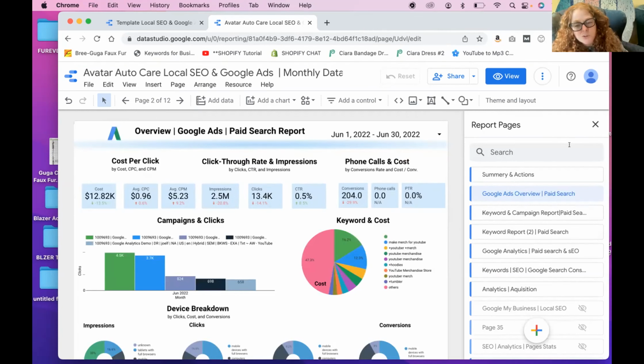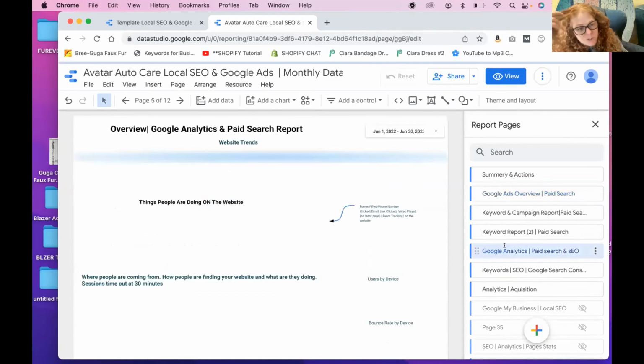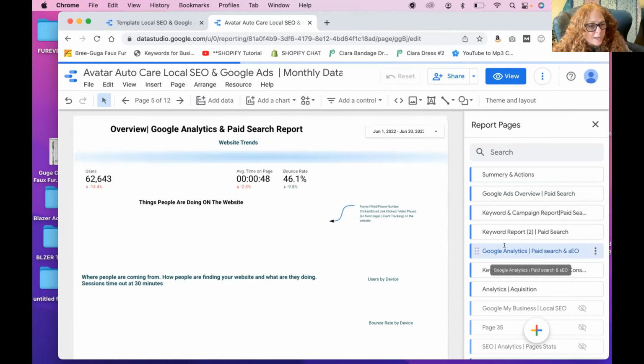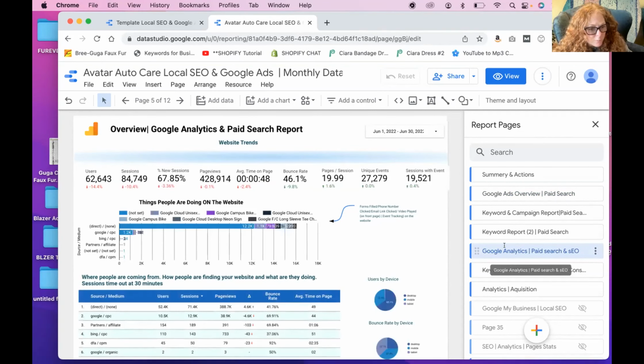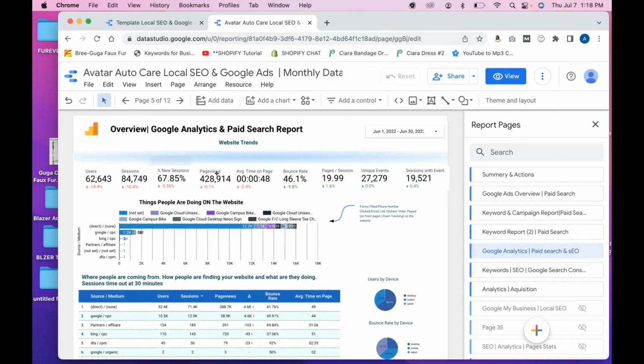Because most of you won't have Google Ads, the places I would play around are in the Google Analytics. So this one. And this is really interesting because you'll see where it says things people are doing on your website. That's when you have all your goal completion set up. But again, all this data is not my data.